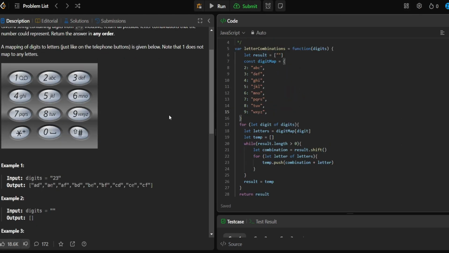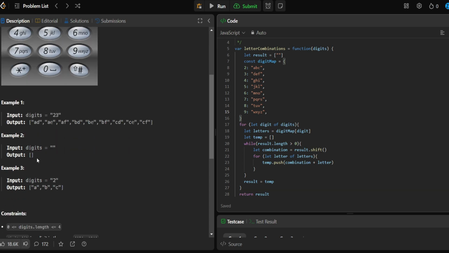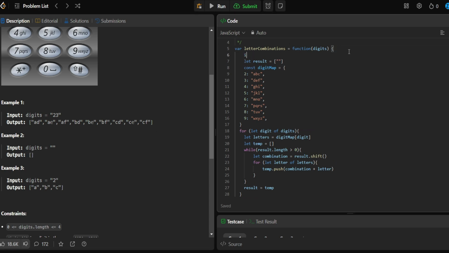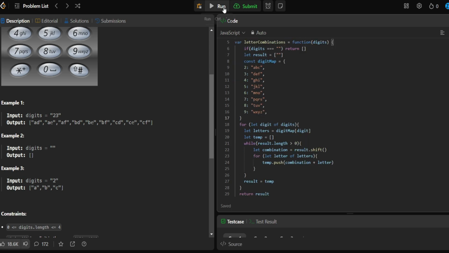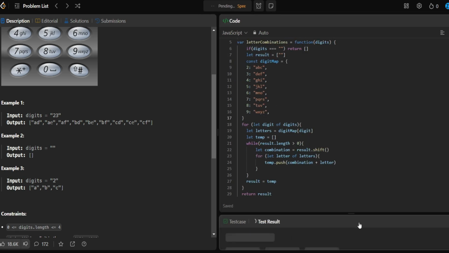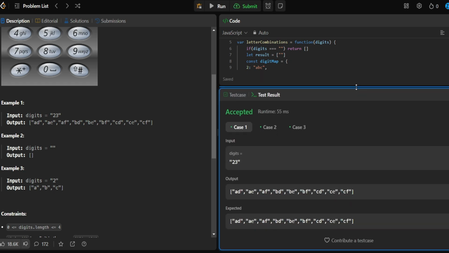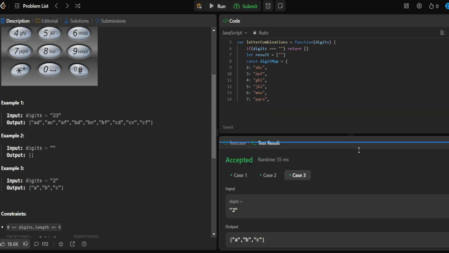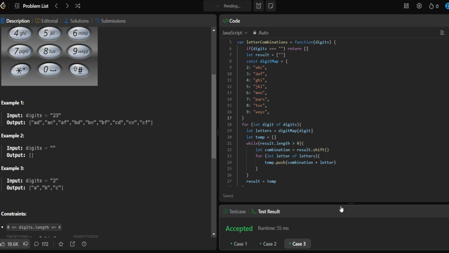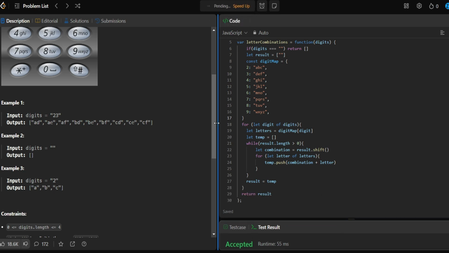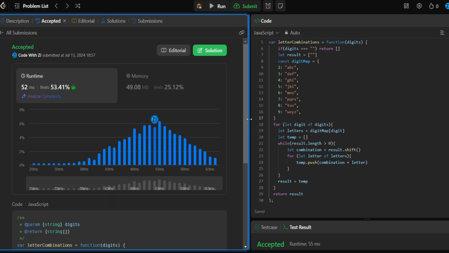But if we actually explore our second example, it says if our digits was literally empty, we only want to return an empty array. So let's do that. We're going to say if digits was equal to an empty string, return an empty array. And this is all of our code. Let's run it. Moment of truth. Let's see if we're going to pass our tests. Yep, all 3 of them are passed. And now let's submit it and see what's going to happen. Let's see if we're going to pass it. Moment of truth. Yep, that's awesome.